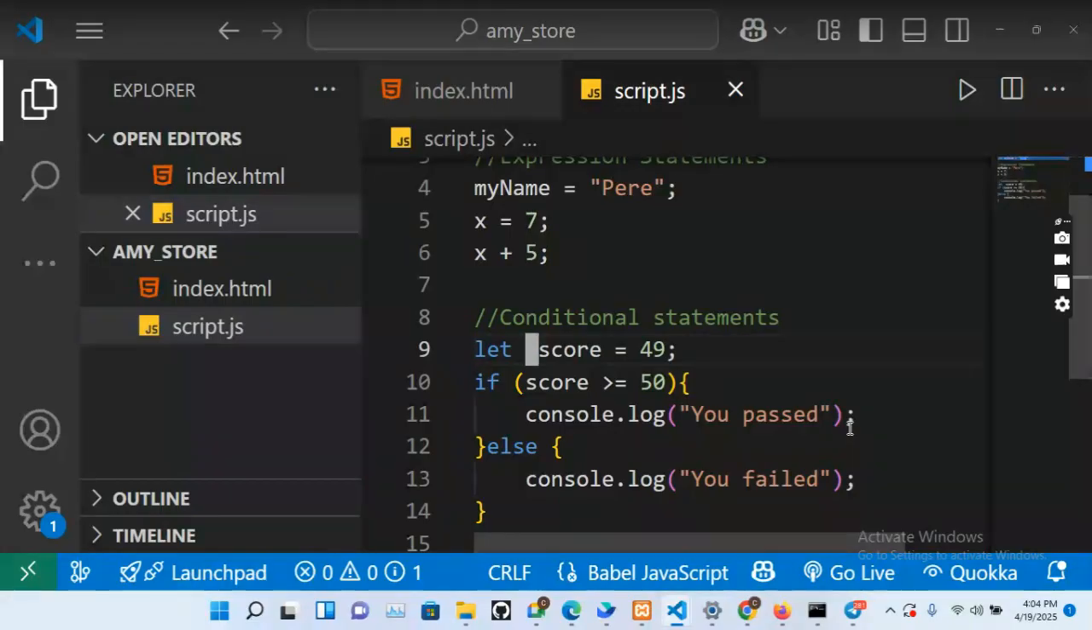Guys, we are moving forward to functions.